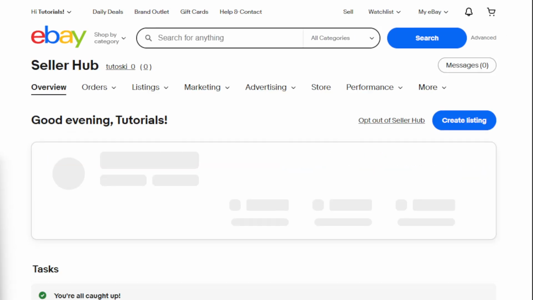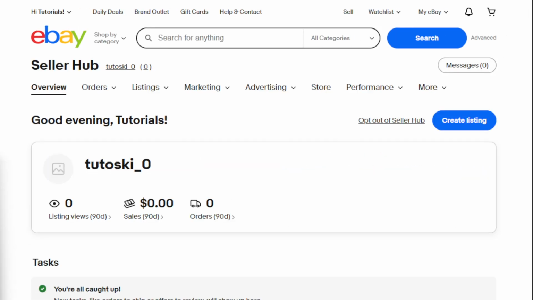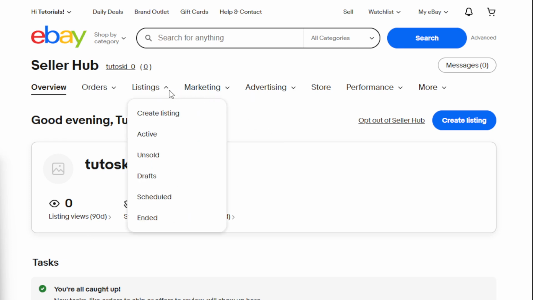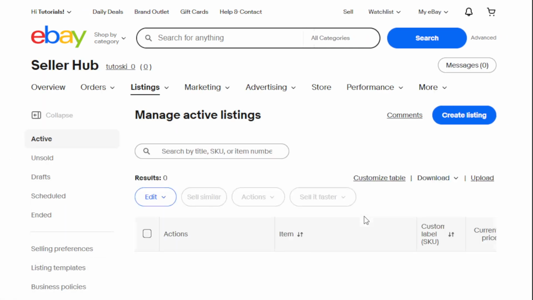Once you're in your Seller Hub, you will find various links, but for now, let's focus on Active Listings. Click on this option to display all the items you currently have listed for sale. You'll see a list of your active listings, complete with their details such as price, views, and watchers.